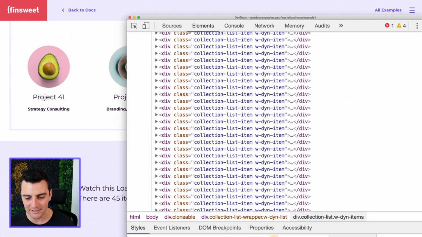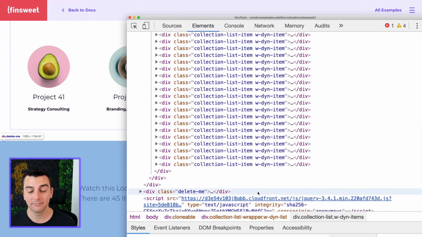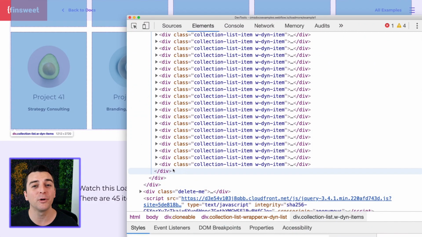Let's see what it looks like inside Inspector. It's gone, that's it. The user can't click it, they can't interact with it. There's no more items to load, so there's no reason for us to show that button. So this is confirmed working through Inspector. Now we can go into Designer, see how this is set up.